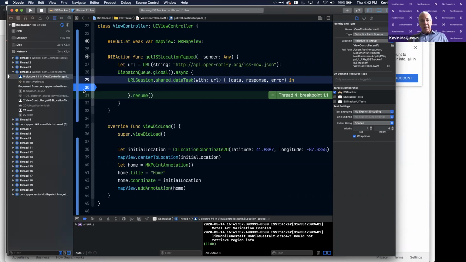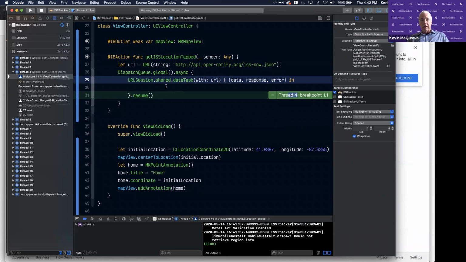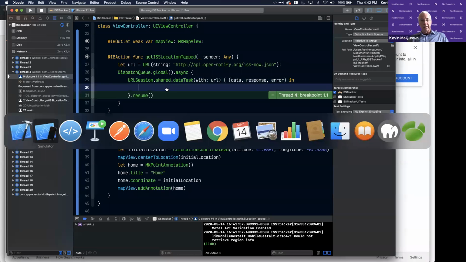And the reason I can prove that is you'll notice it says thread 4 here. It says that I am not on thread 1. If I'm not on thread 1, I'm not on the main thread, and that's good. That's where I want to be. And so that basically kind of proves, at least through the debugger, that you are on a background thread there.